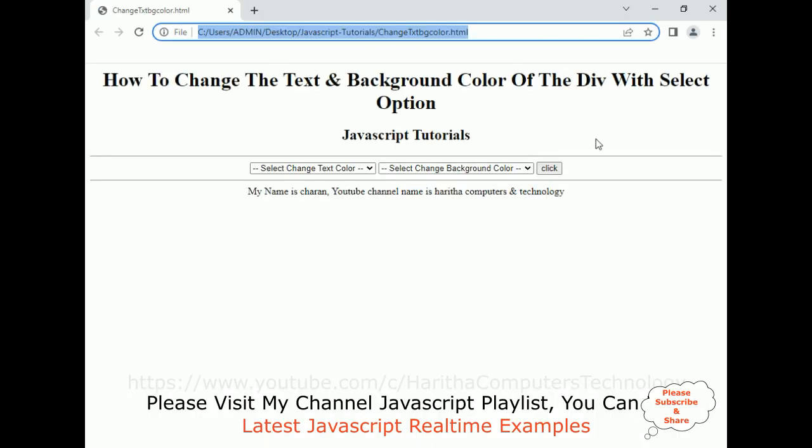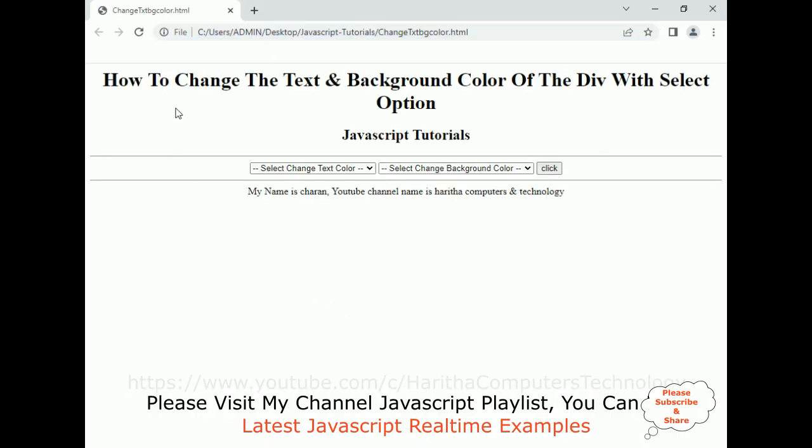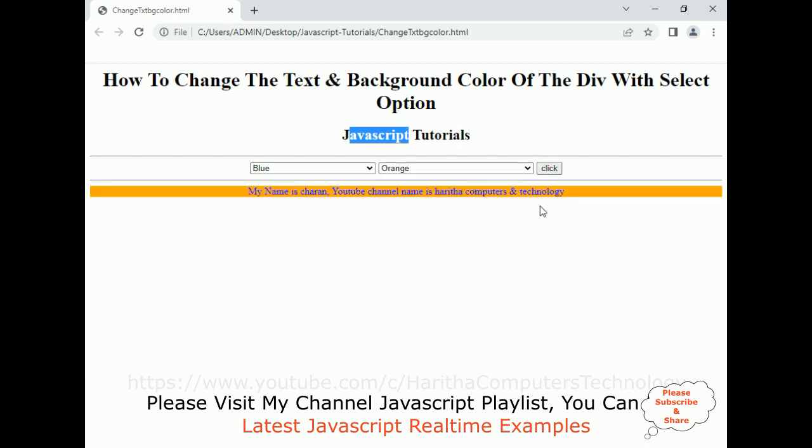And here we got the final output of our application, how to change the text and background color of the div with select options using JavaScript. Now here, the first select option element is to change the color. If I select blue, when I click, notice here we got the blue color. Now I want to change the background color of the div. If I add orange, here we got the orange. If I select green, click, see here, the text color is green. Add red color to the background color.